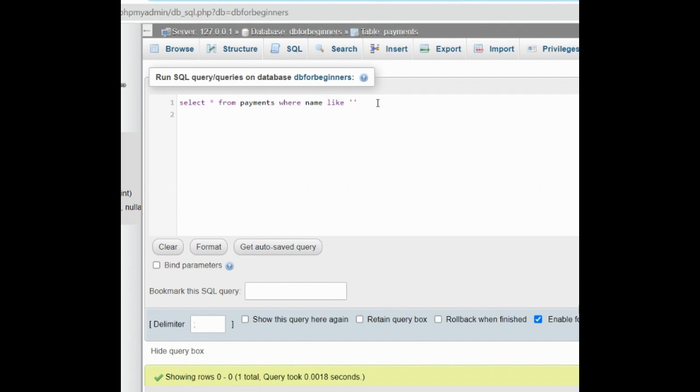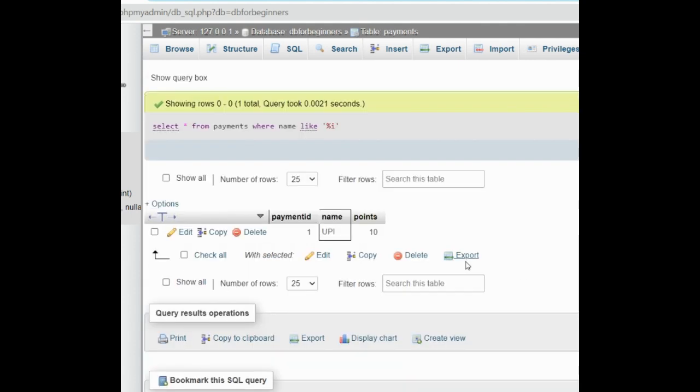We already know we have UPI as a name in the table. So let's say we have percentage I. This means that any number of characters can be before I, but the last character should be I. So let's run this. So as I said, you have one row where the last character is I, and that can be any number of characters before I.